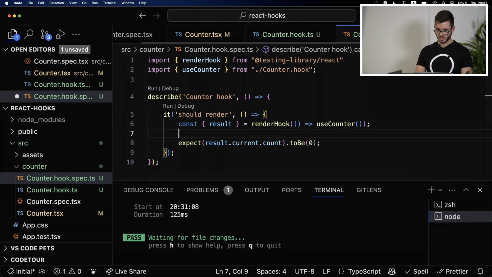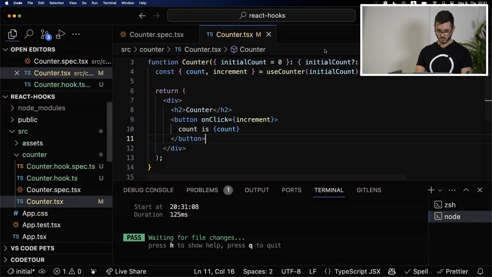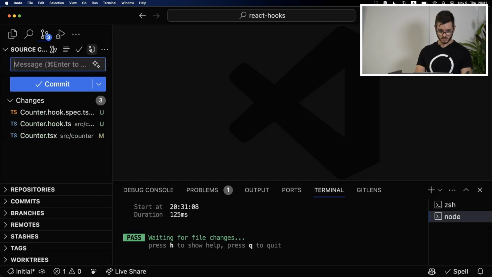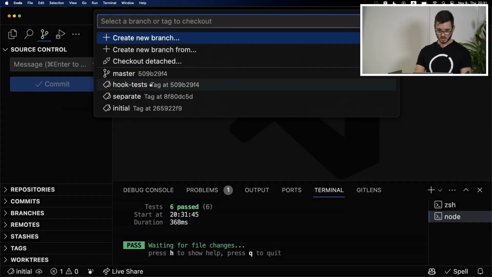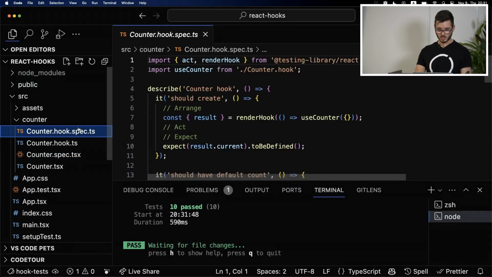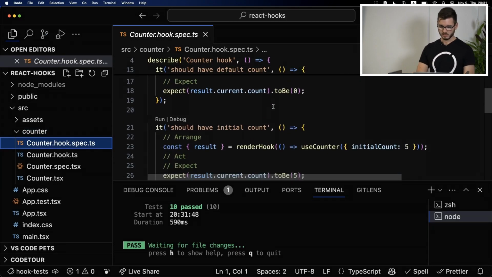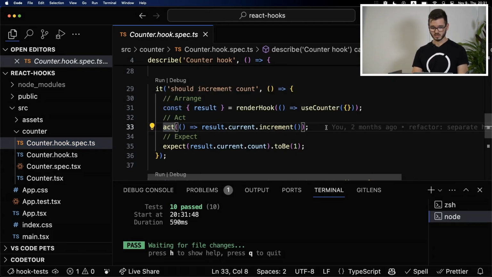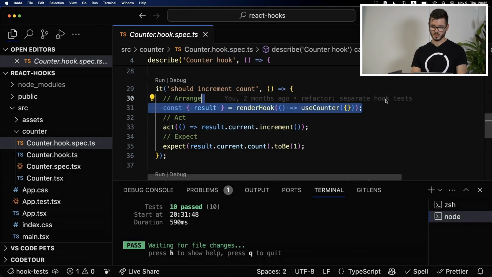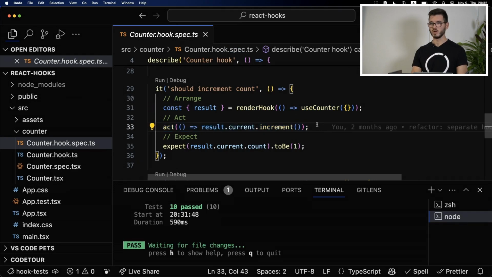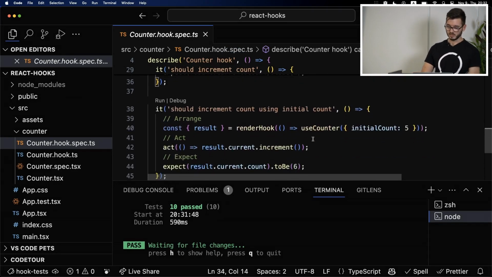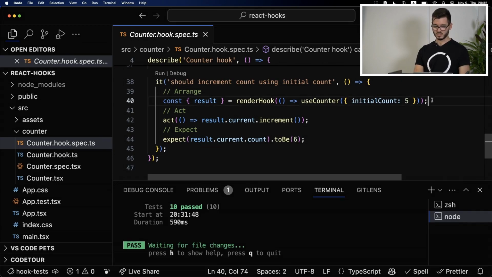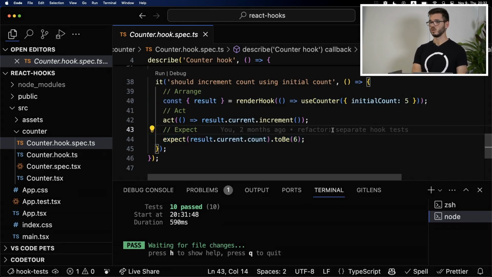And we can quickly go through all the tests. I won't save this one and revert everything. As you can see here, an act part, if it's needed, then you can use this act function, which is also given by the React testing library, and you can use that to run your tests. So here you arrange that, for example, you use the use counter and you call the increment and you expect the count to be 1. And also you can check if it sets the counter after you set the initial count.